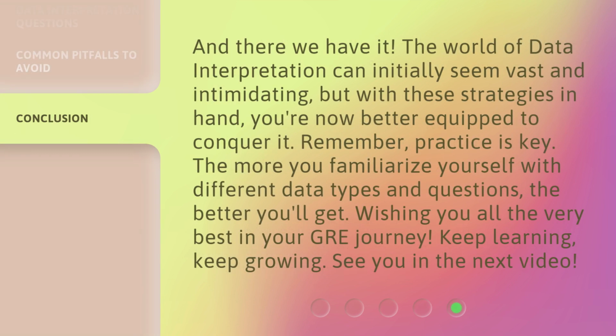And there we have it. The world of data interpretation can initially seem vast and intimidating, but with these strategies in hand, you're now better equipped to conquer it. Remember, practice is key. The more you familiarize yourself with different data types and questions, the better you'll get.